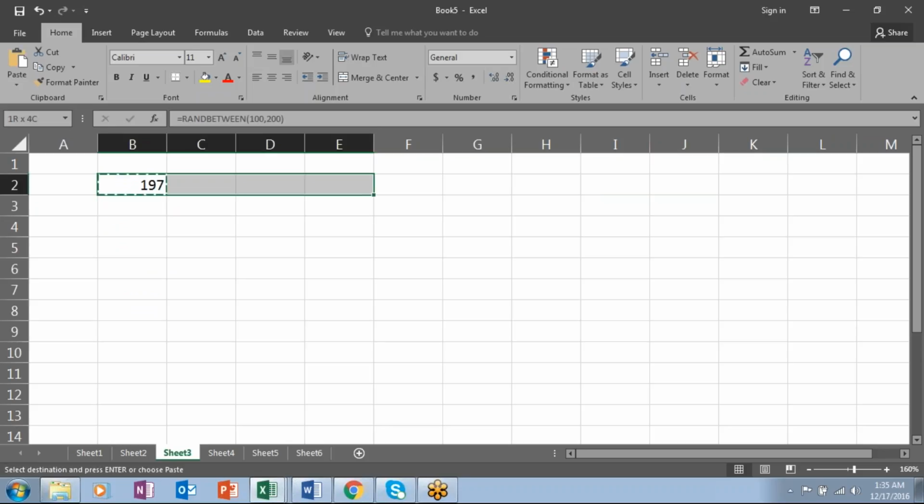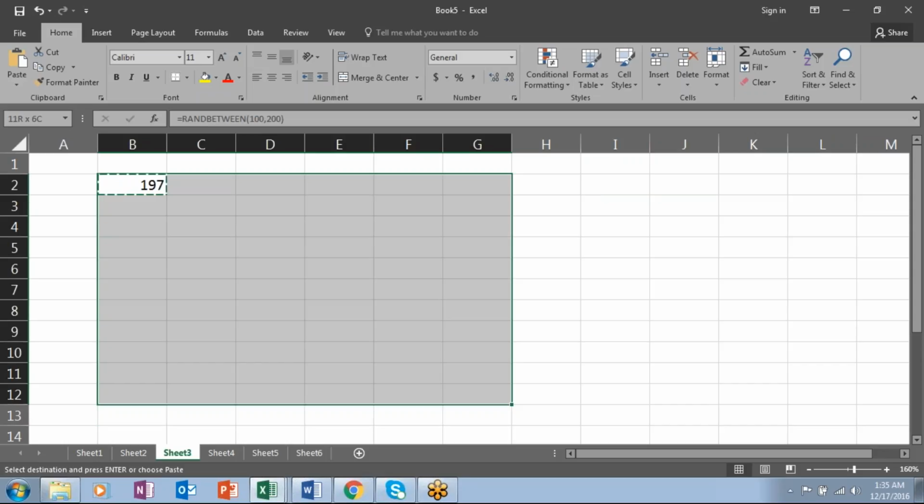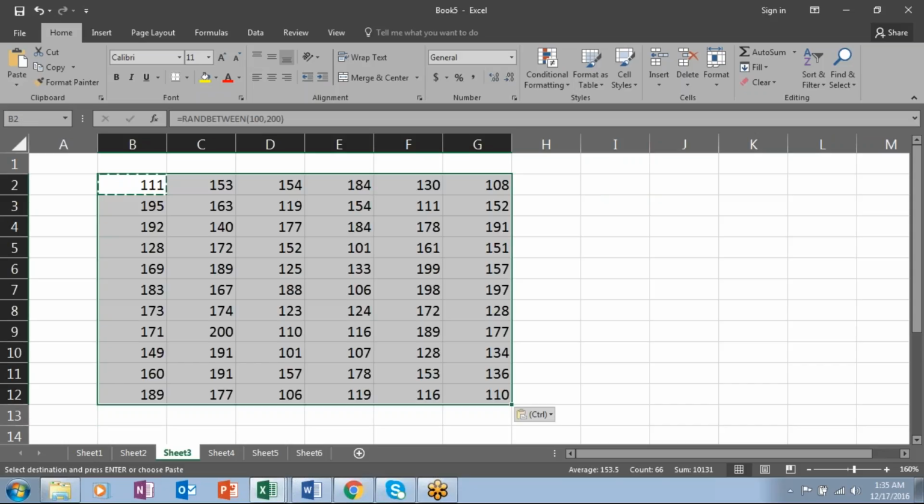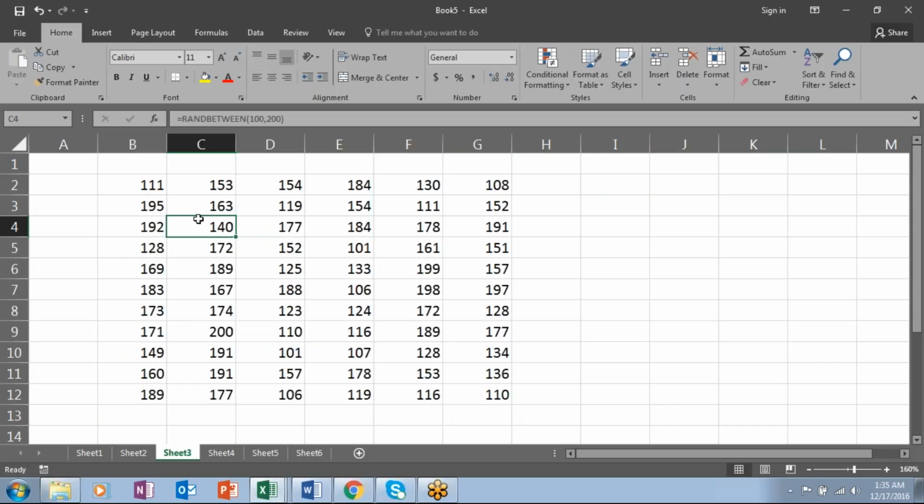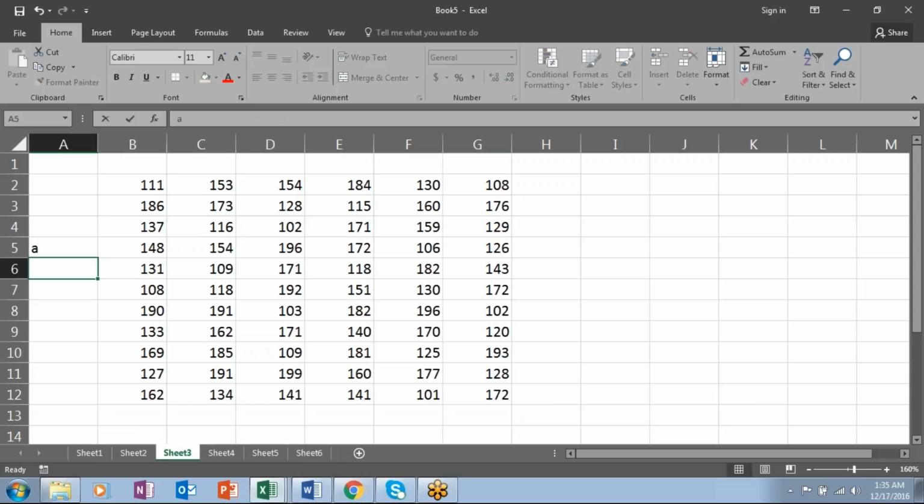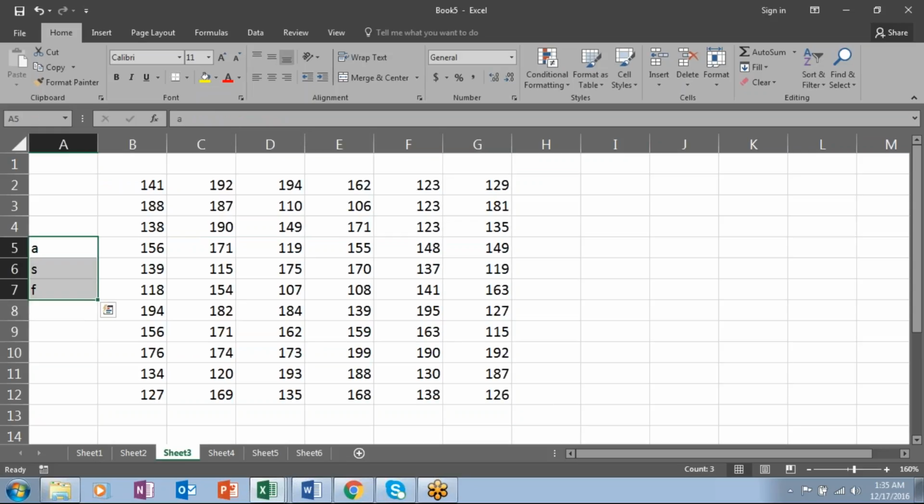Copy this, as much as you want, and press Control V. It has shown me random numbers. The moment you make any change here, these random numbers will keep changing. So in order to remove the formulas in Excel, once you have done any mathematical operation, now you don't want that formula to be done.